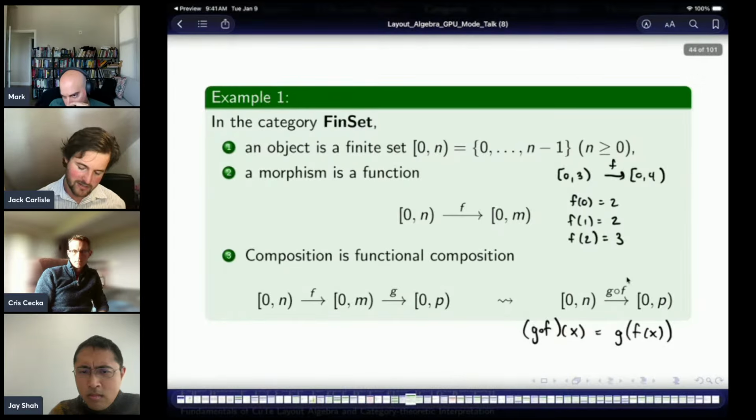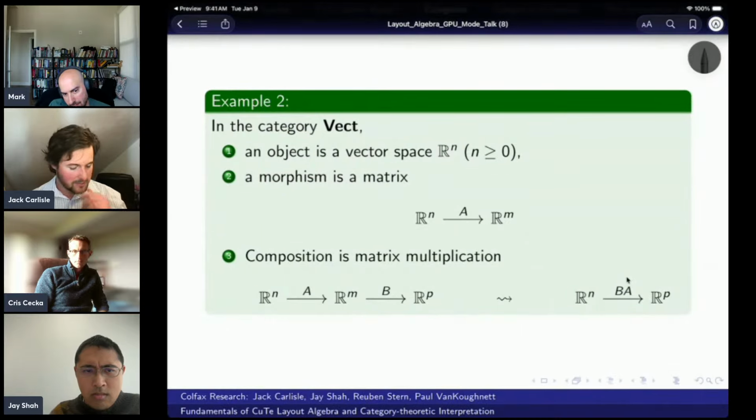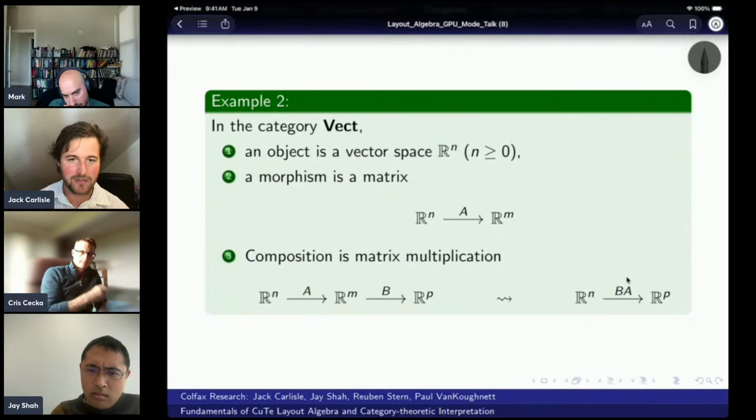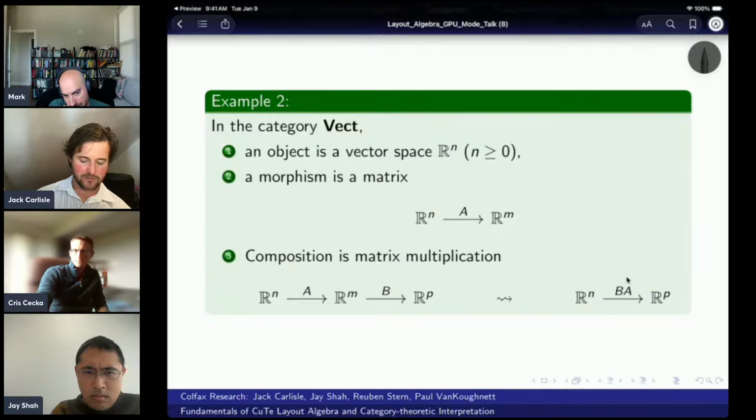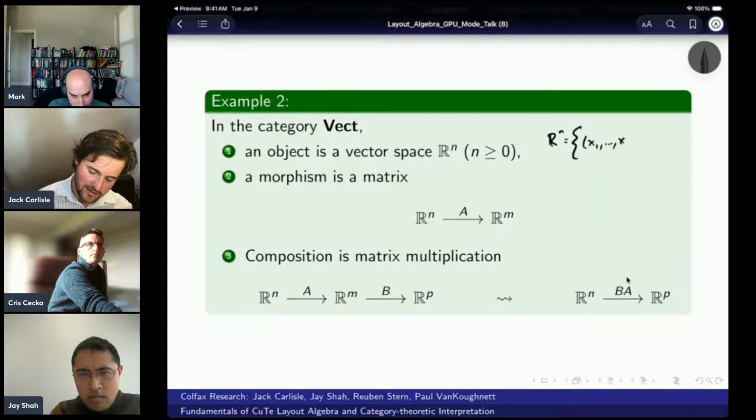Let's take a look at a slightly more exotic example. So here is an example of a category which we're denoting Vect. This is a category of vector spaces. Probably many of you have taken a linear algebra course. If you haven't, that's perfectly fine. But the point is that the objects of this category are the vector spaces R^n for n greater than or equal to 0. Here R^n is the collection of vectors of length n, each of whose entries is some real number.